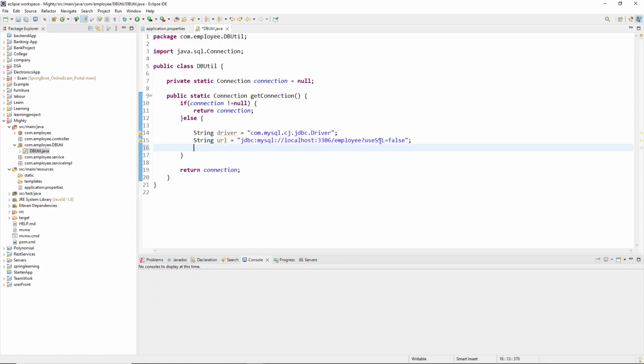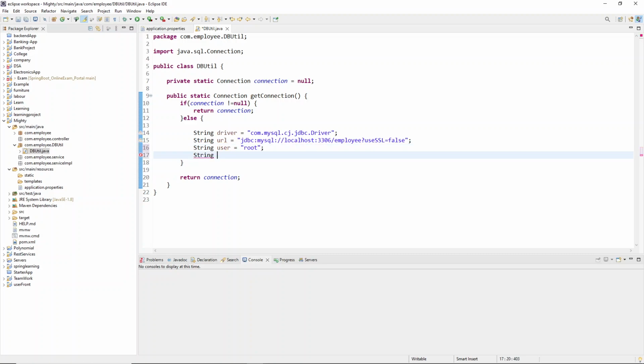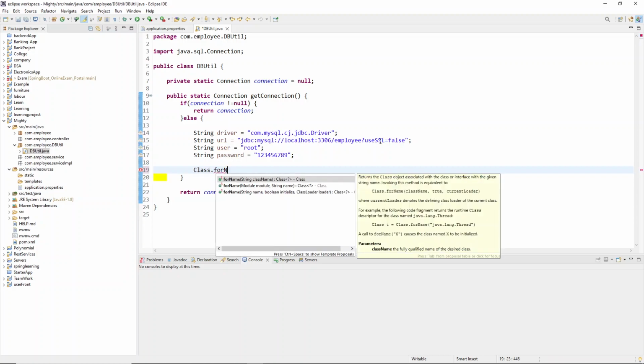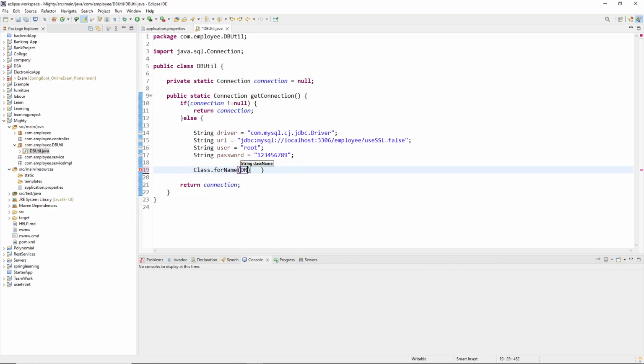Alright, so next String user is equal to, by default this will be root. And let's give a password. String password is equal to, so my MySQL Workbench password is 123456789. Make sure whichever password you have, you enter that password. Now observe over here, when I try to give the connection, it will throw an error. I will show you. So Class.forName, inside this give your driver.